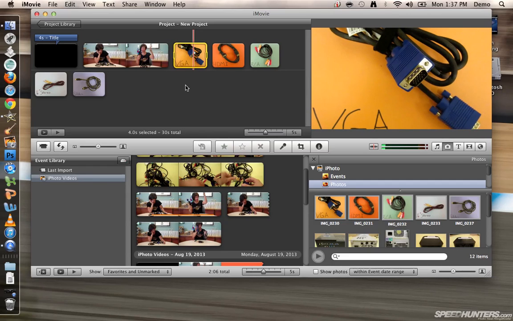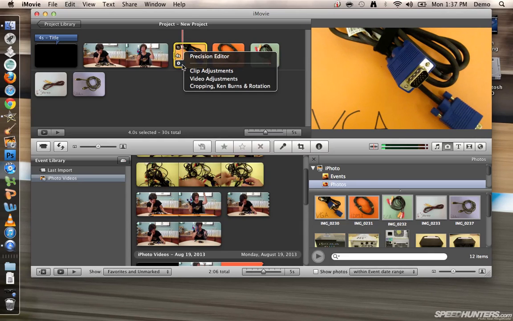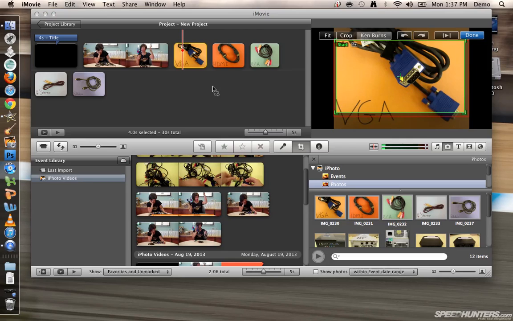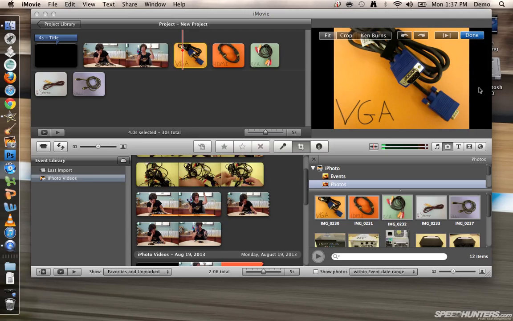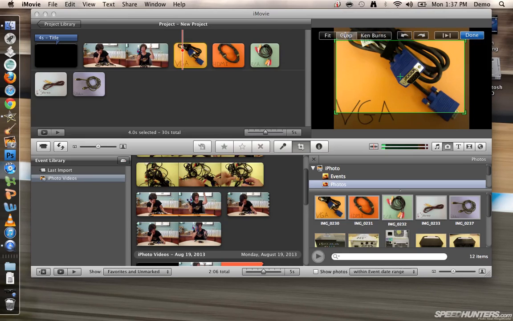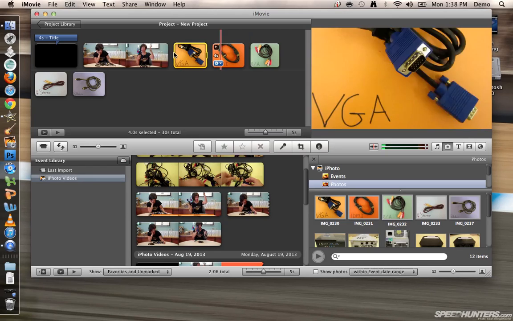So with the photo, I click on it, and I move my mouse here, and you can see the blue icon. And I will click there and go to Cropping, Ken Burns, and Rotation. It'll open up this little control panel. And you can choose Fit, which will just make the picture fit. But in this case, it'll have black bars on the side, which isn't necessarily bad, but I don't want that. So I'm going to choose Crop. And I'm just going to resize using Crop. And then click Done. So now, as I move across, it's just a still picture that doesn't move versus this one does move.